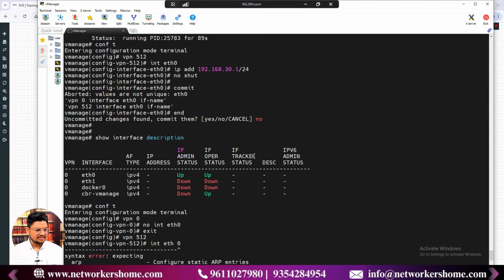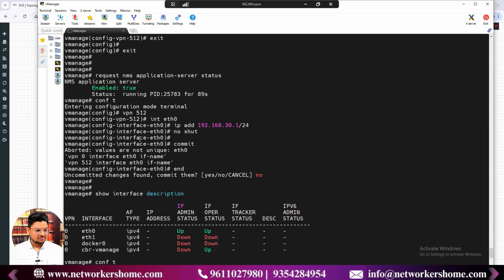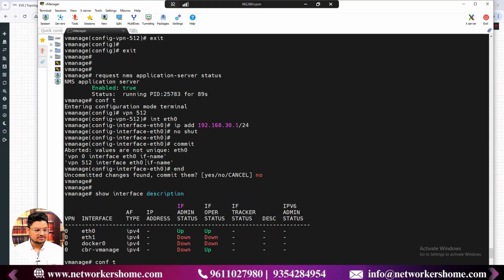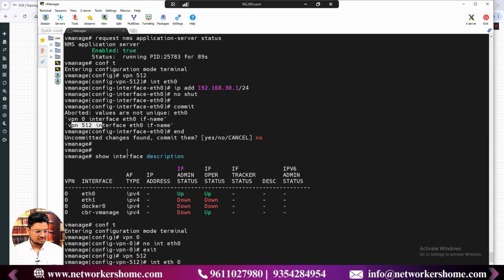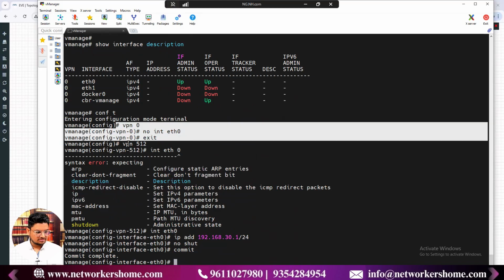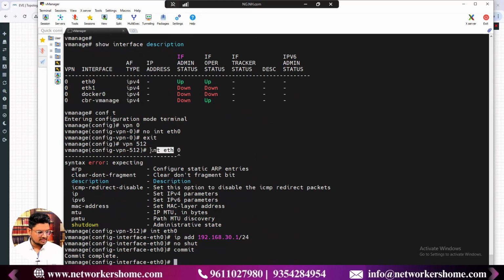Previously I also typed the same command, but intentionally I showed you that if you try to configure directly, it gives an error telling that Ethernet 0 is being used by both VPNs. So what I did here: I removed it from VPN 0, then I went to VPN 512. This is a space error, okay, ignore that. Here I type again interface Ethernet 0, IP address and commit.